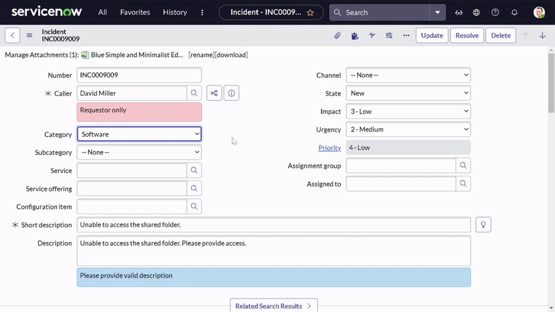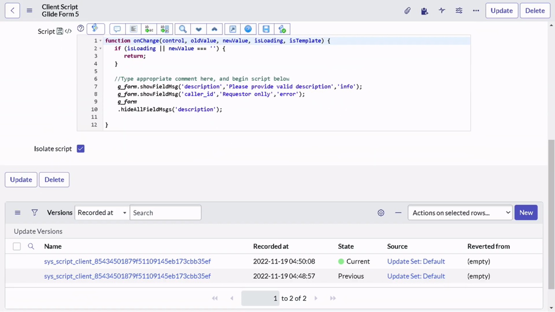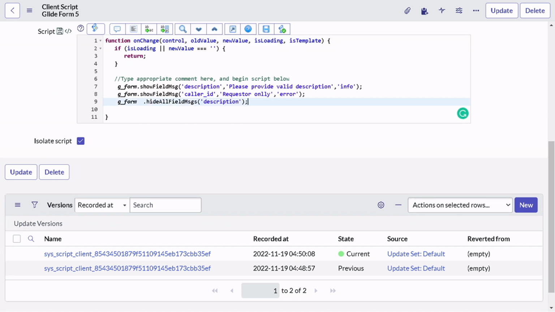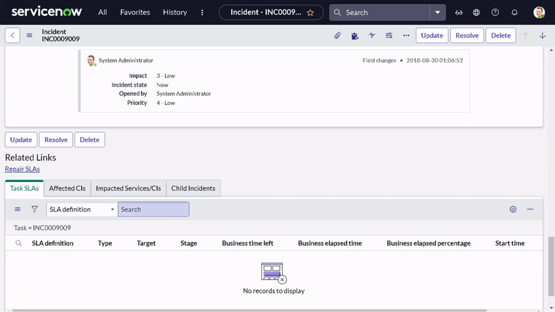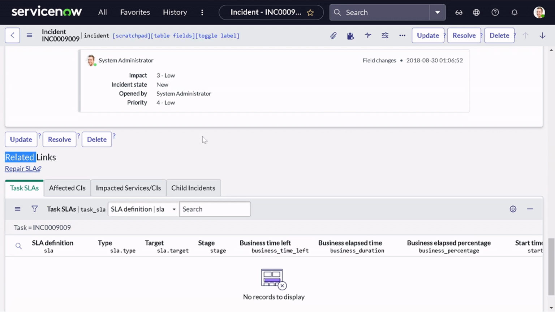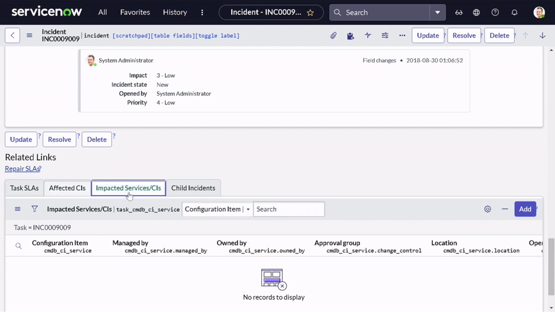The next in our list is hideRelatedList. So as you must know, what is a related list? Whatever you see at the bottom are the related lists, and you can see the related list name also. So you can see that this has the name task SLA, this has task CI, and so on.